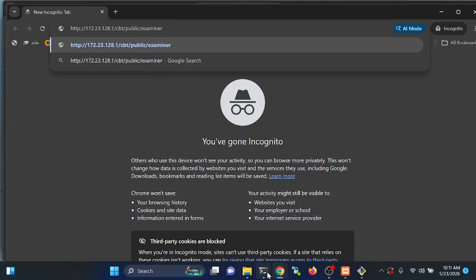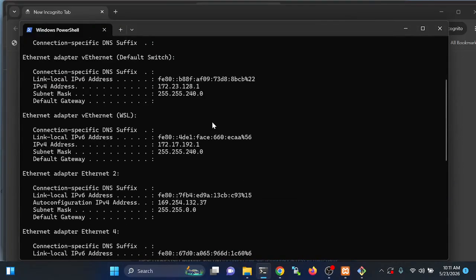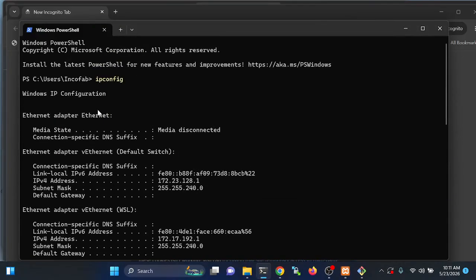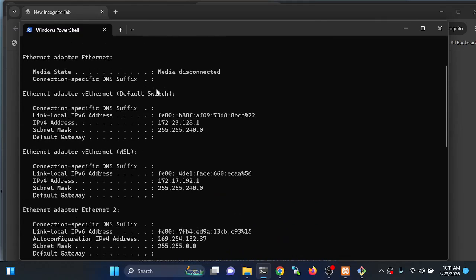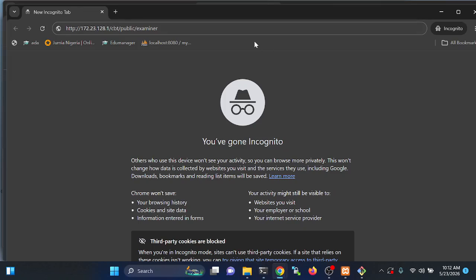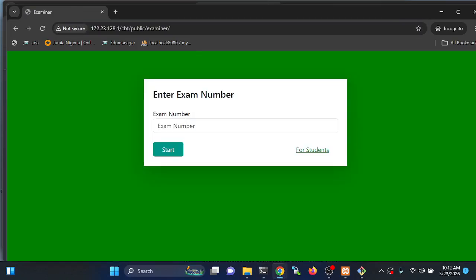Remember, I copied this IP address by typing ipconfig on the terminal, and it will pull up the addresses. I now use the main one. It says the default switch, that is the Ethernet adapter default switch. That is the one I use for this IP address, right? So you come here, type this address, enter, right? Once you type it and enter, it will show you this place where you enter the exam number.